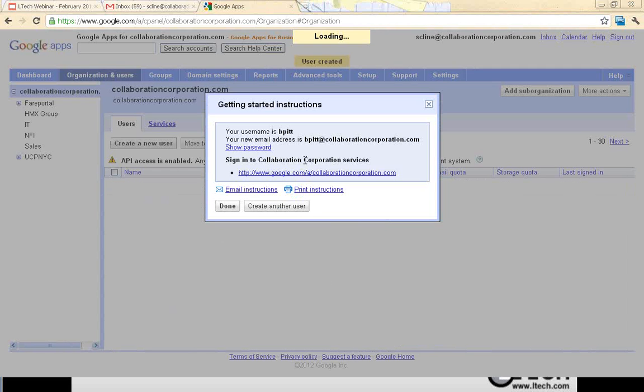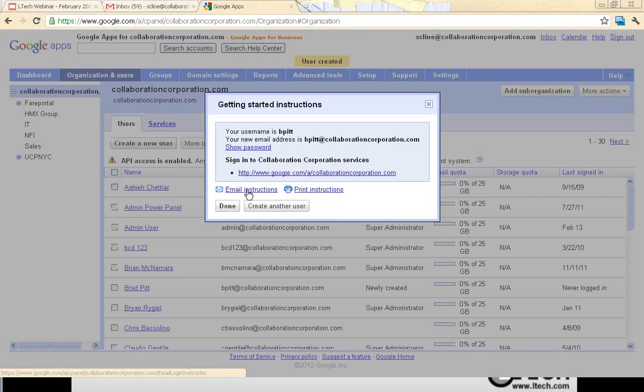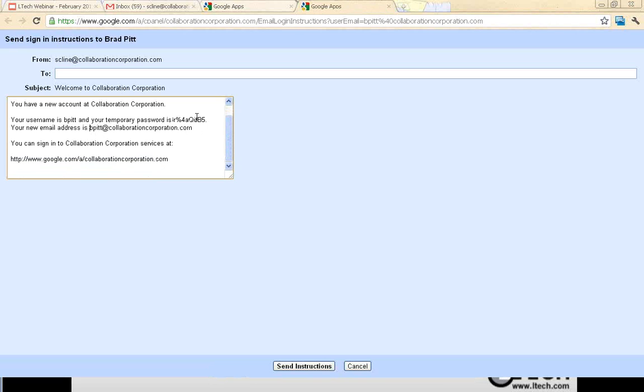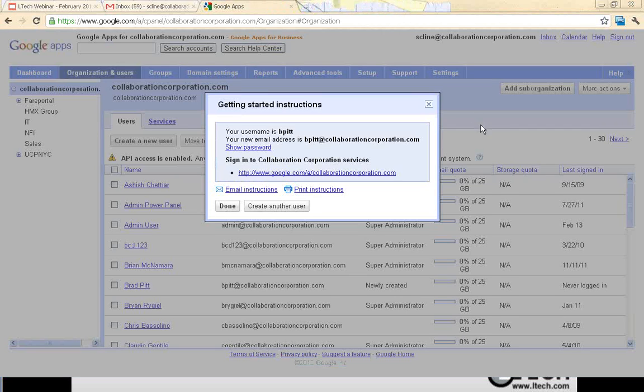So I'm going to choose create new user, and I then have the option to email these login instructions or print the login instructions for him. Notice if I select email instructions, I can then send an email with these instructions. It also gives the temporary password. Now maybe you would prefer to print them out. You can do that as well. So that's an example of just creating a new user.